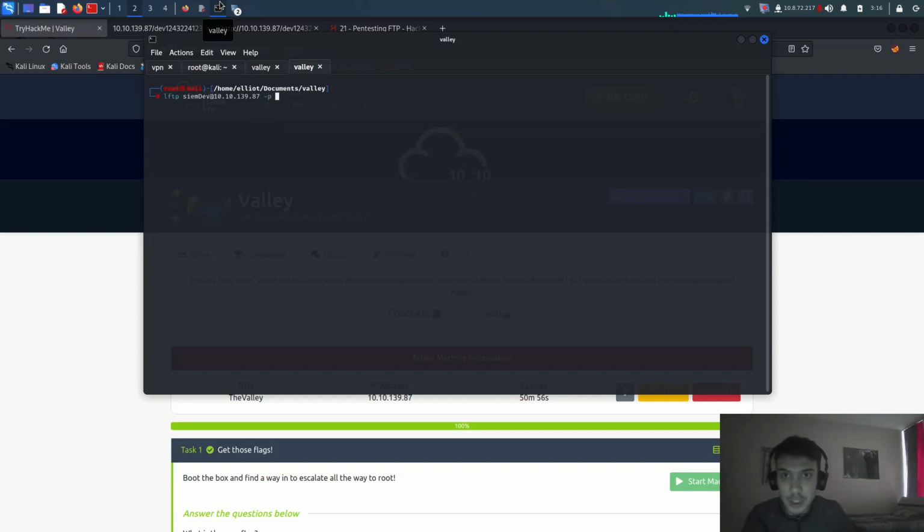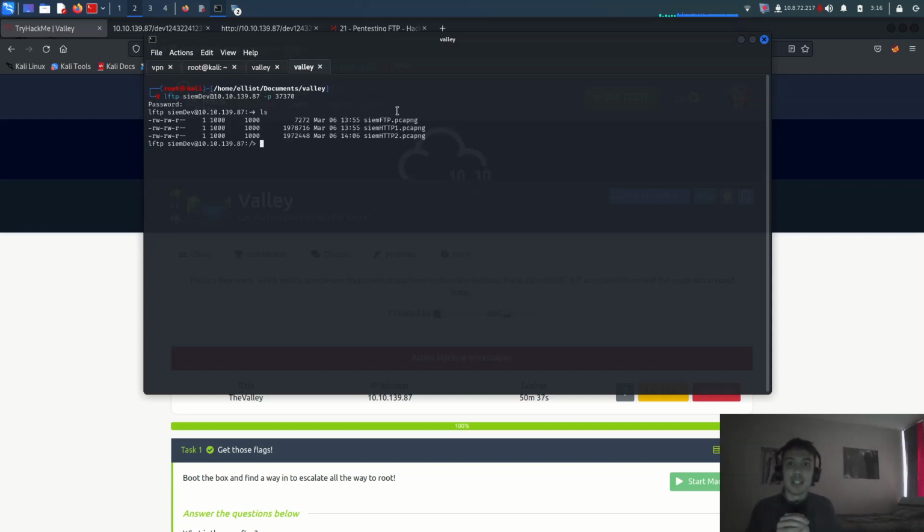Try dash p because we have to specify the port. Which port is LFTP using? There is an important thing we have to do. Okay, let me say 3323. Oh, and the password is California, right? I'm going to say ls, connecting, sending commands. Yes, we got all the things we have to do here.